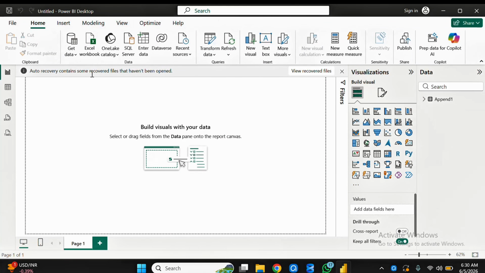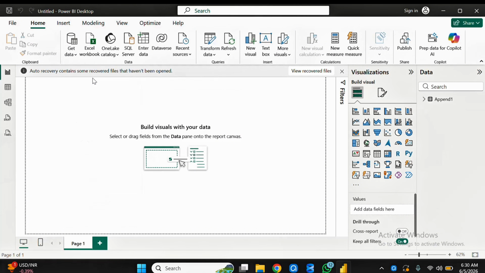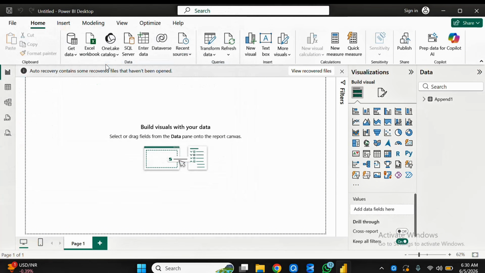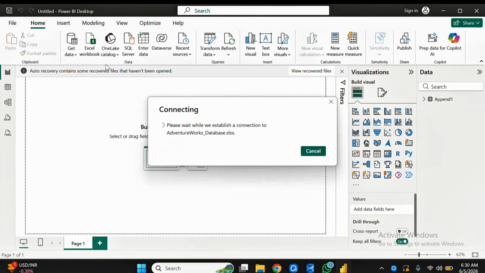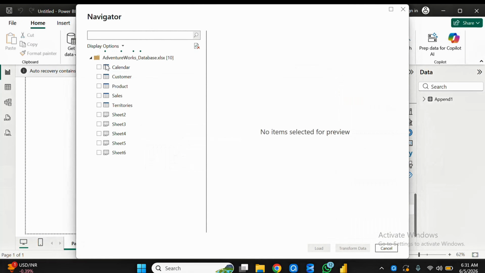Today's video we'll be talking about how to merge queries in Power BI. So let me get in the file I'll be using to merge query. I'll import this data, AdventureWorks, into my Power Query.